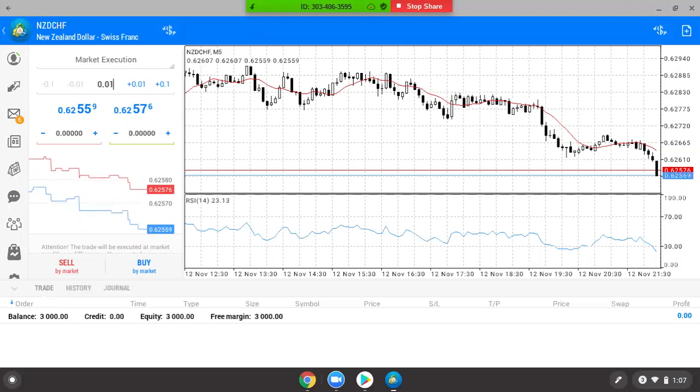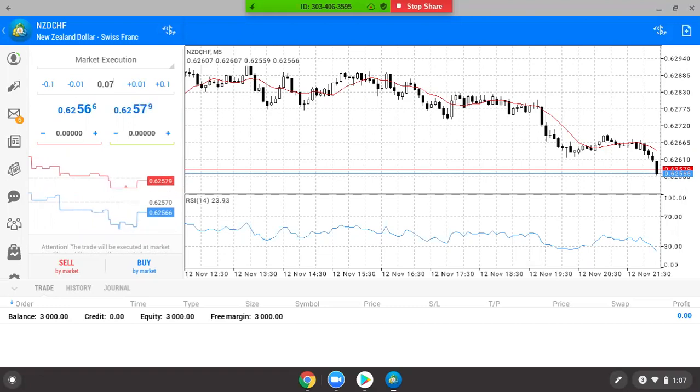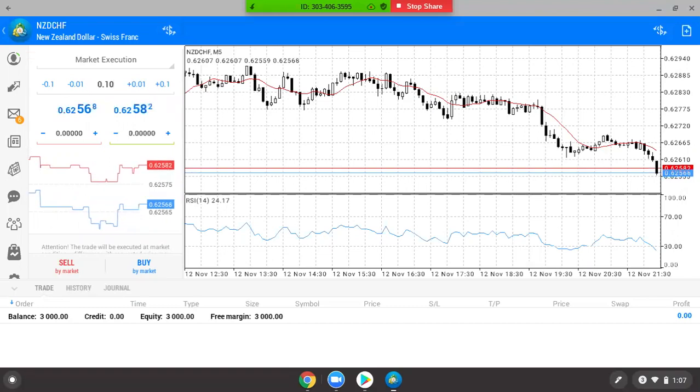0.01, guys, is not 1 cent. It's actually 10 cents in the foreign exchange market. So if I did 0.07, that means I'm doing 70 cents per pip. And if I wanted to do a dollar, I would do 1.0. That is considered a dollar per pip. Like I said, the more you get into training and the more you show up, the more you will learn about that. So right now I'm going to put 0.05, which if you're paying attention, is 50 cents per pip.